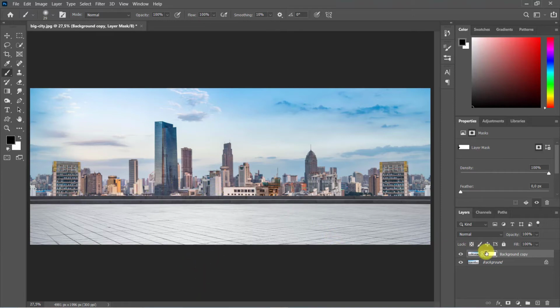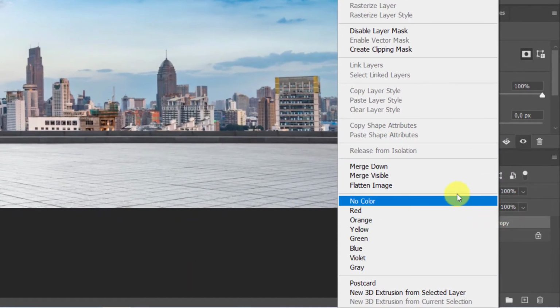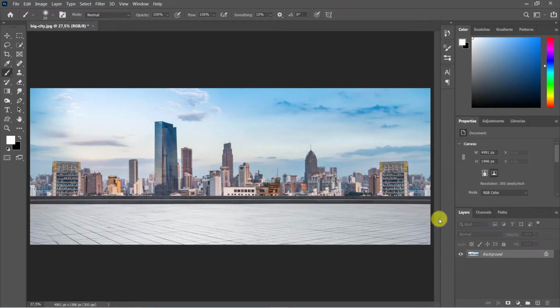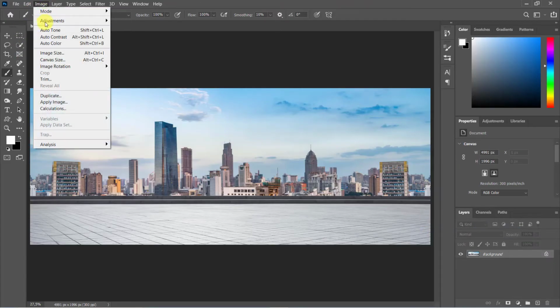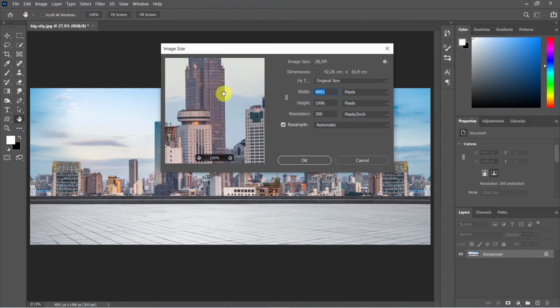Right-click on the layer and select Flatten Image. Go to Image, Image Size. Make sure the chain is unclicked. Change the width to the same as height.